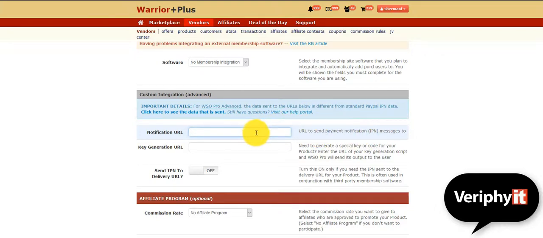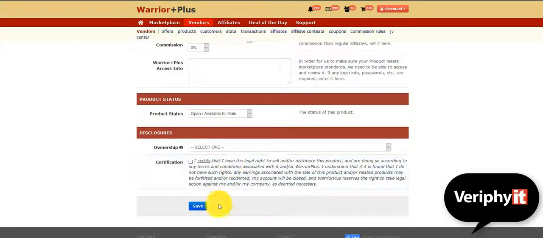Finally, scroll down and click Save to finish. Your Veriphyit widget will now receive data from Warrior Plus for all purchases made of this product.